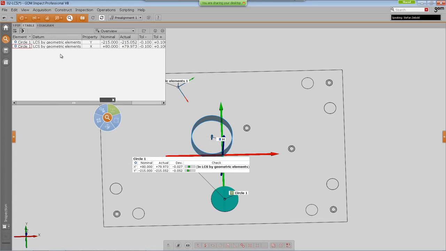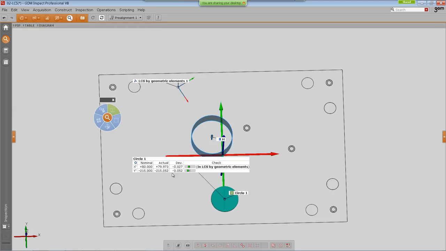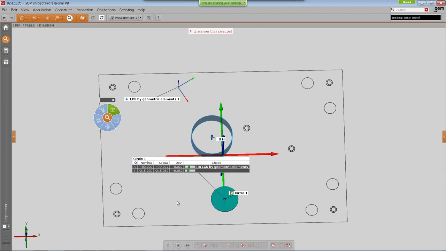So once you have performed a check in a local coordinate system to an element, the next checks would make sense to do the same checks in the same local coordinate system. So we have two checks, but if we have a look at the drawing, we don't want to have it checked to this local coordinate system by geometric elements, which we created first. We want to have it to this coordinate system right now. So we did a small mistake, and we want to change this afterwards.